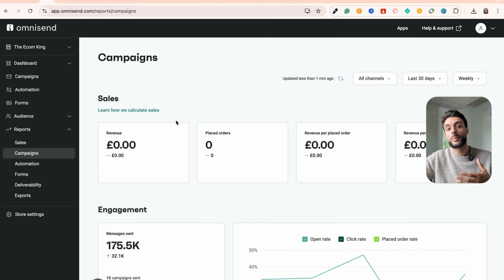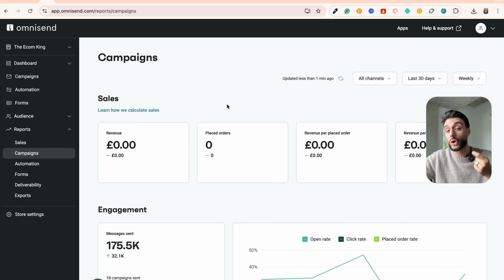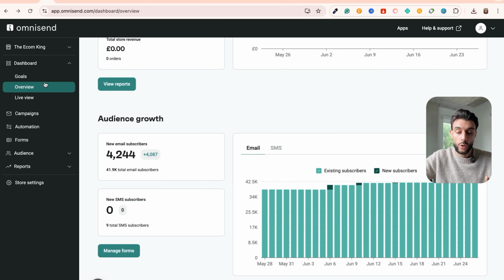Now, the other thing that I love about OmniSend is their dashboards and sales reports. The UI and the interface and the information you get is so good and easy to read. Now, if you go over to their dashboard and go back to overview, you can see the audience growth, how many sales you're getting in a certain amount of time frame.